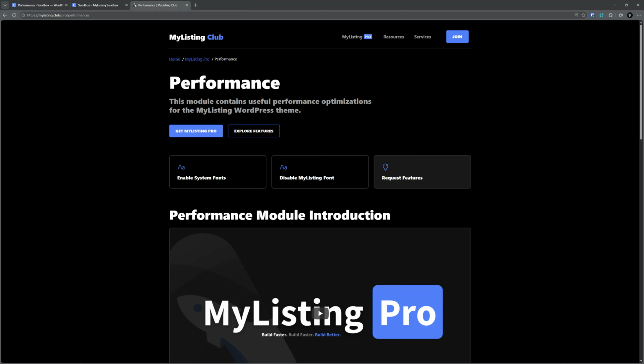I also want to mention real quick that MyListing Pro is included with all starter sites. You get all of the features right out of the box. You only need to purchase a license when you're ready to get support, updates to the plugin, and be a part of those pro community private spaces.